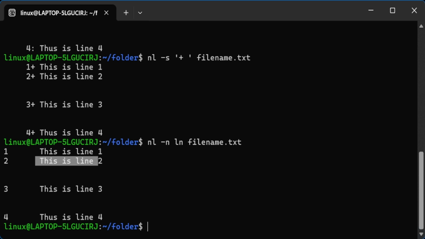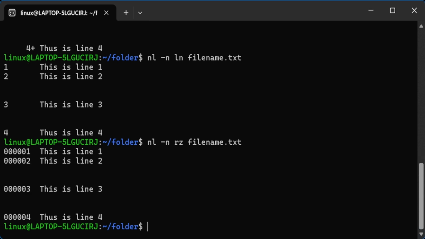So here we have mentioned left alignment for the line numbers, but other options are also available like rz, which can be used to specify right alignment with zero padding. For that we can change ln to rz. Once hit enter, you can see that our padding has been inserted before the numerical values for each of the lines, and these values have been filled in with zeros.